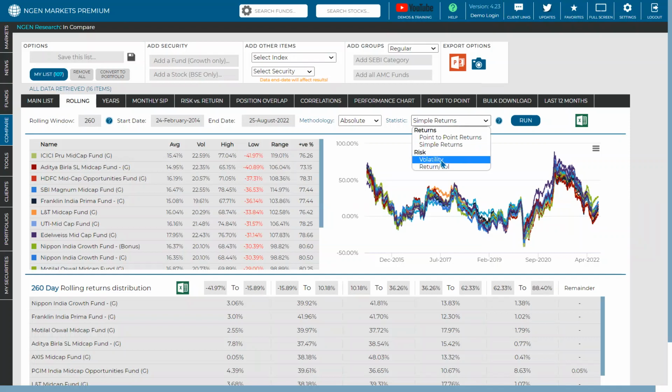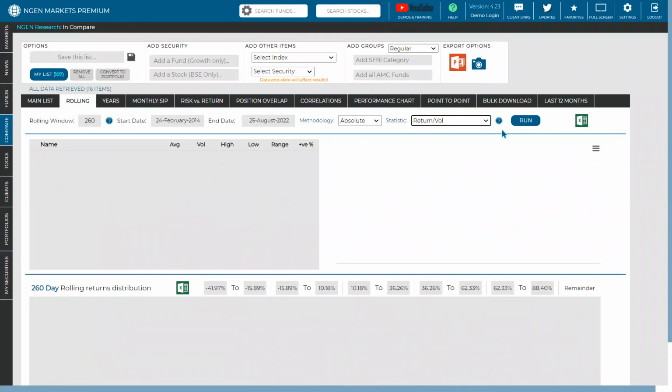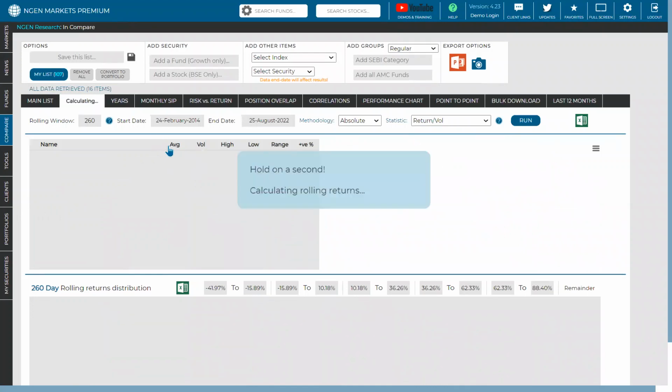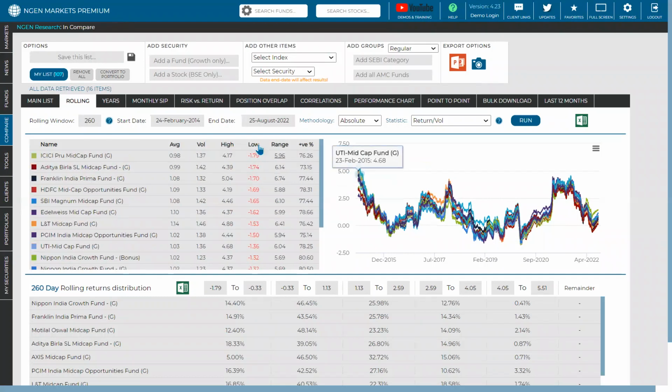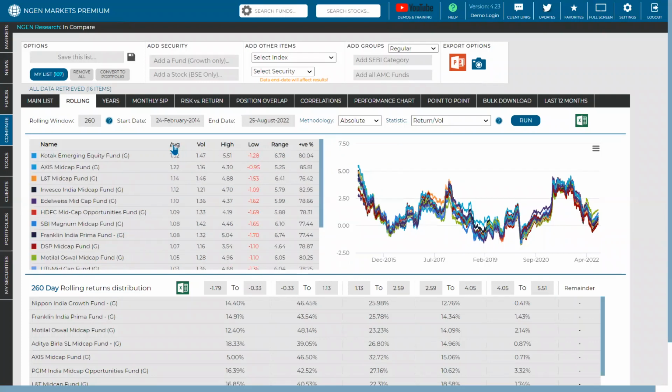There are a couple more statistics like volatility and rolling return upon VaR, which can show you, based upon the ratio of the return and VaR, which fund has actually backtested a better average. There is a possibility that sometimes for a 260-day period, a return upon VaR might be too high as a ratio, and it might be too low as a ratio. You can see it is as high as 5.51 and as low as negative 1.79. So which fund has actually given a better return upon VaR? It is Kotak Emerging Equity.